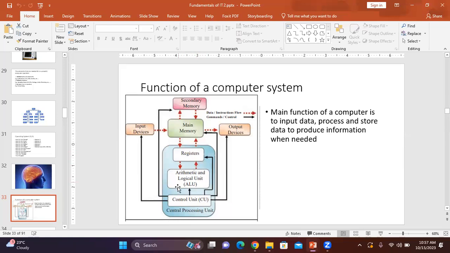You can see the arithmetic logical unit sends some outputs to registers, then it sends to main memory. From there, is it for output? It will send it to output devices. Or if it is needed for permanent storage, it will send it to secondary memory. Now, if you are taking any saved details from secondary memory, it will be given to main memory, then to registers, then to the arithmetic logical unit.